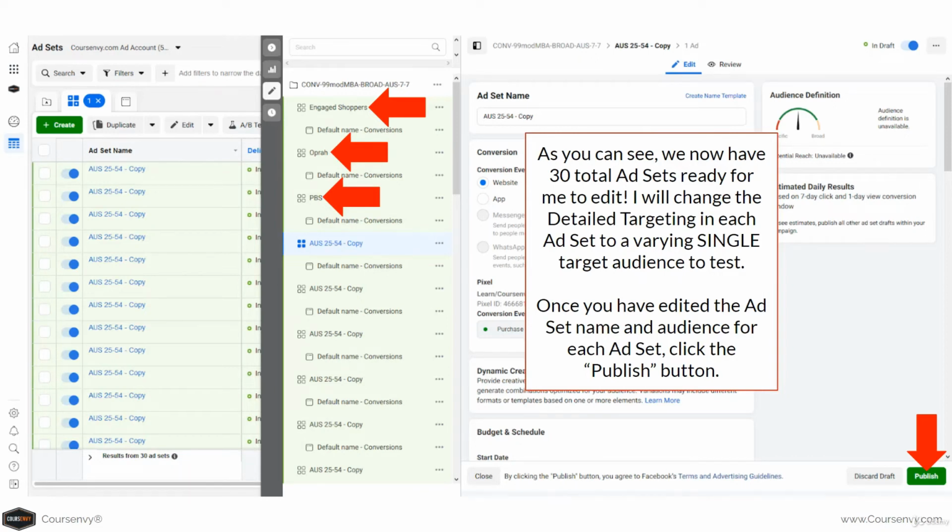I will change the detailed targeting in each one of these ad sets to a single target audience to test. Once you have edited the ad set name and the audience itself within the ad set, click the publish button. As you can see, these three arrows, I've already edited the first three. The first one, targeting engaged shoppers. The second one, targeting the interest Oprah. The third one, targeting the interest PBS. So I still have 27 more to edit.